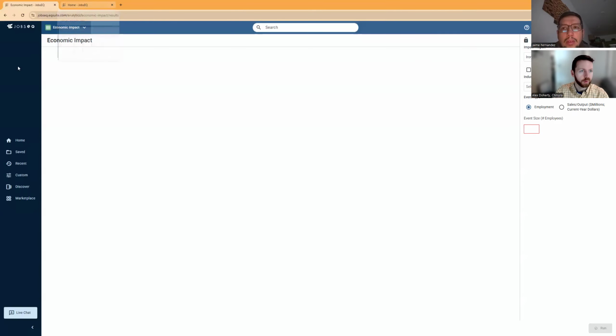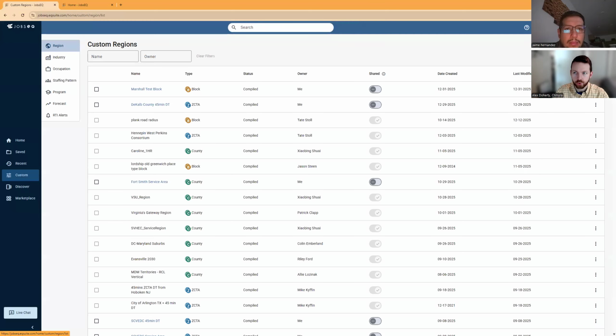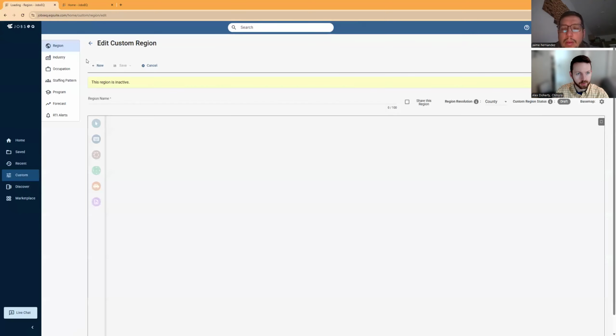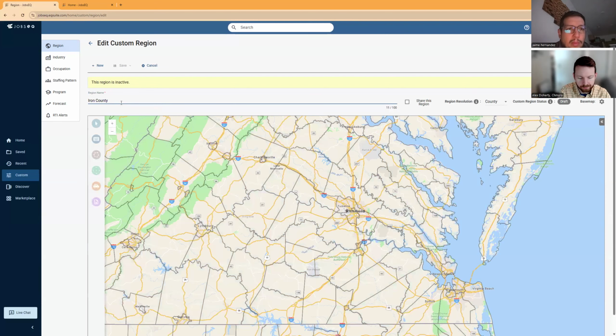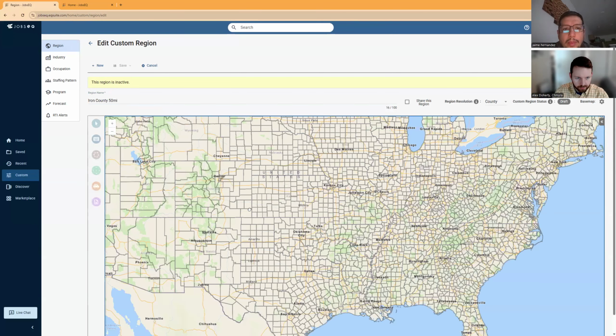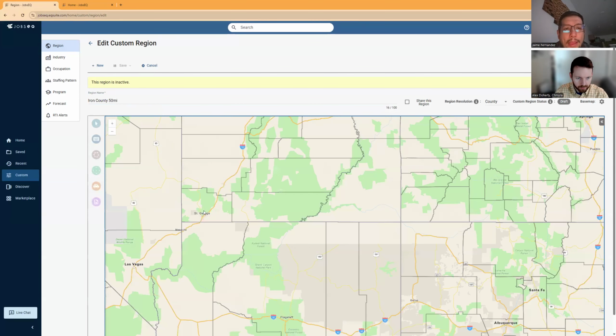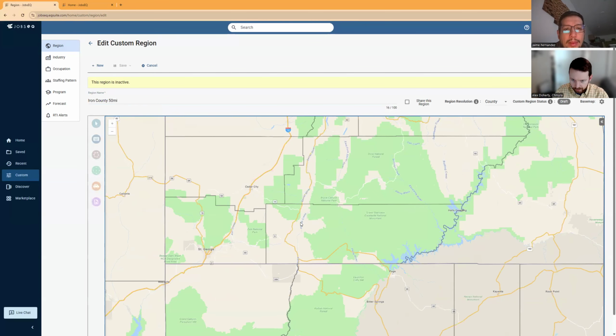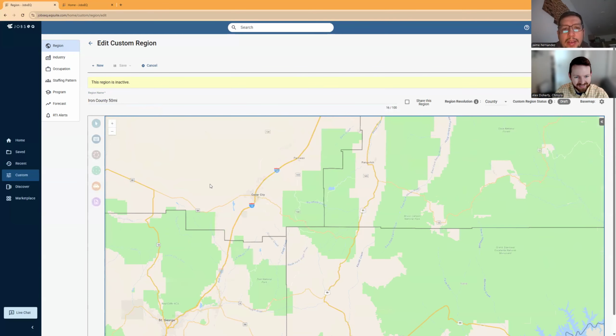One at a time? Sure. The way that we would create a custom region is going over here to our customizations page. And then we'll hit new in the top right here to create a new custom region. And we'll call this, I don't know, Iron County 50 miles. It's just centered on Richmond because that's where I am. And you say Iron County is one of these? Yeah, Cedar City. Yes, right here.